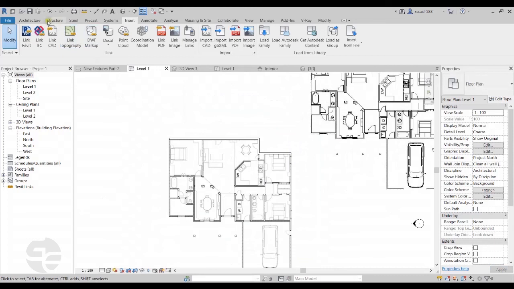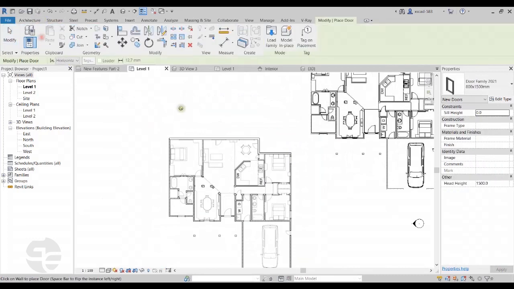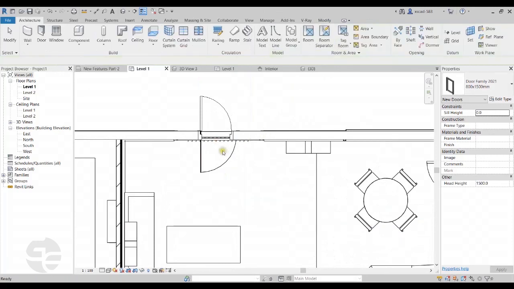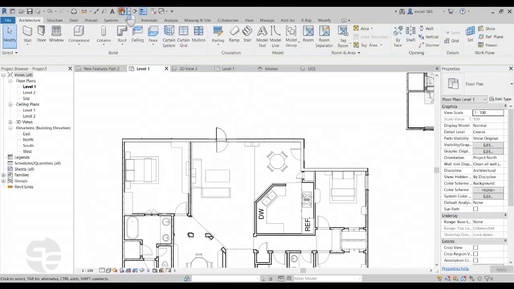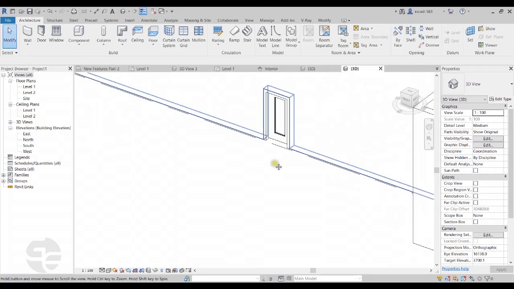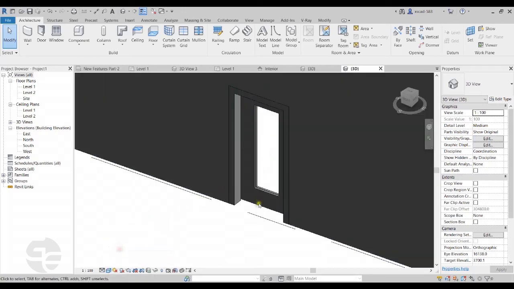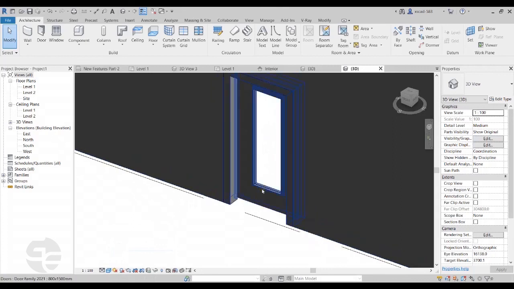Now over here I'll try and place a door. So this is the same door that I have just added over here. I'll place the door on this wall. I'll move to the 3D view where we can check for the door over here. I'll change my visual style to shaded, and I'll select this door.